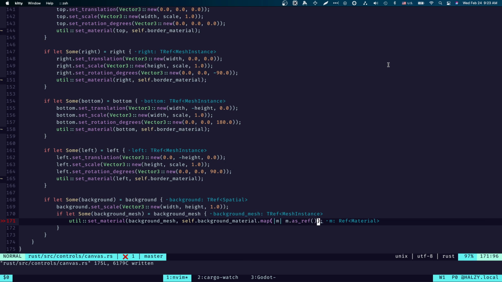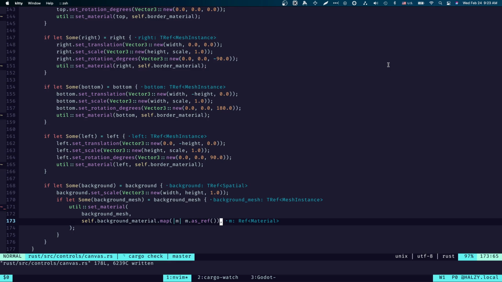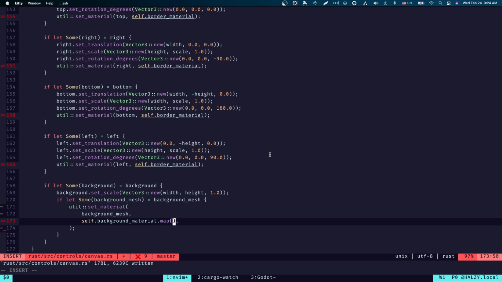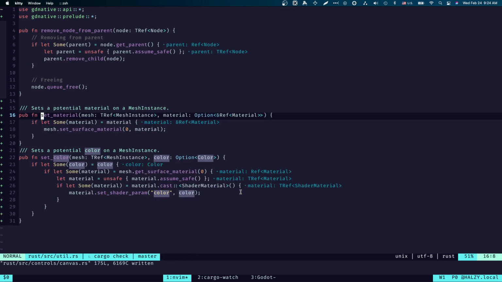Got my fingers. One more paren. So if we did this, what? Great bounds, we're not satisfied. Because it's not assume safe. For Rust Analyzer, we are using COC. Oh, Xenochrome beat me to it. So if we pass that in as a ref, we'll get the ref to the material.